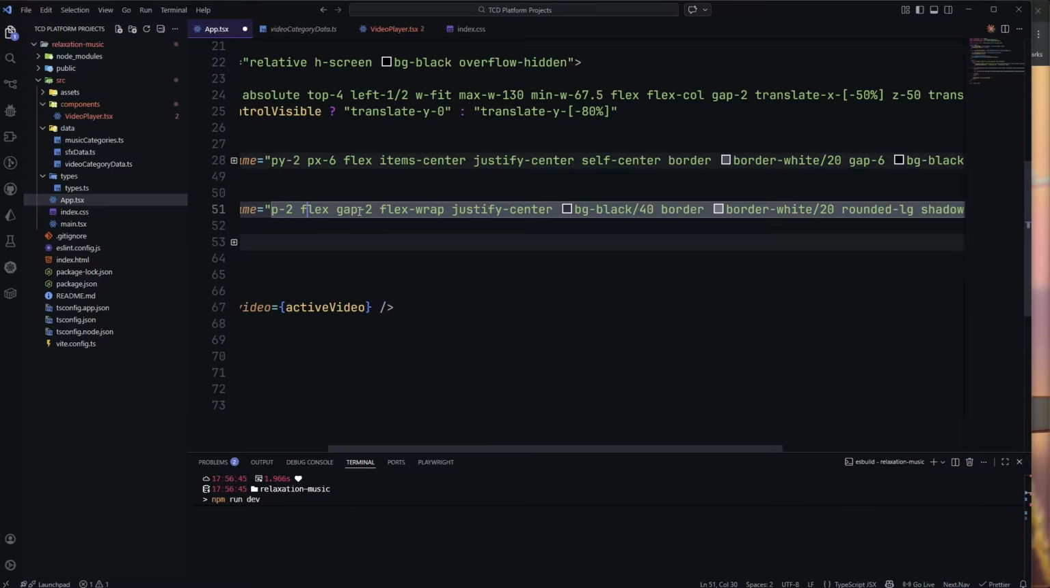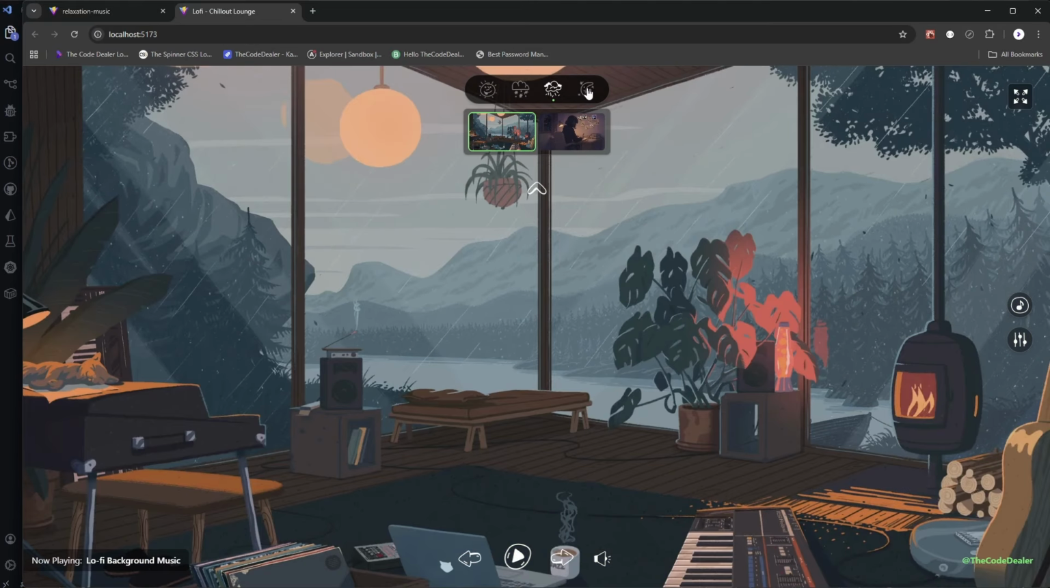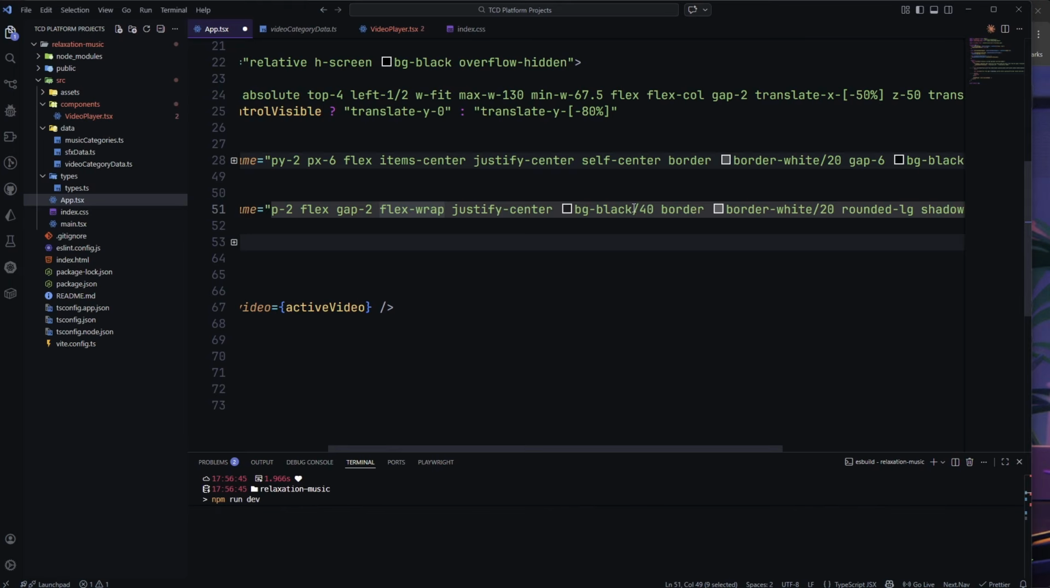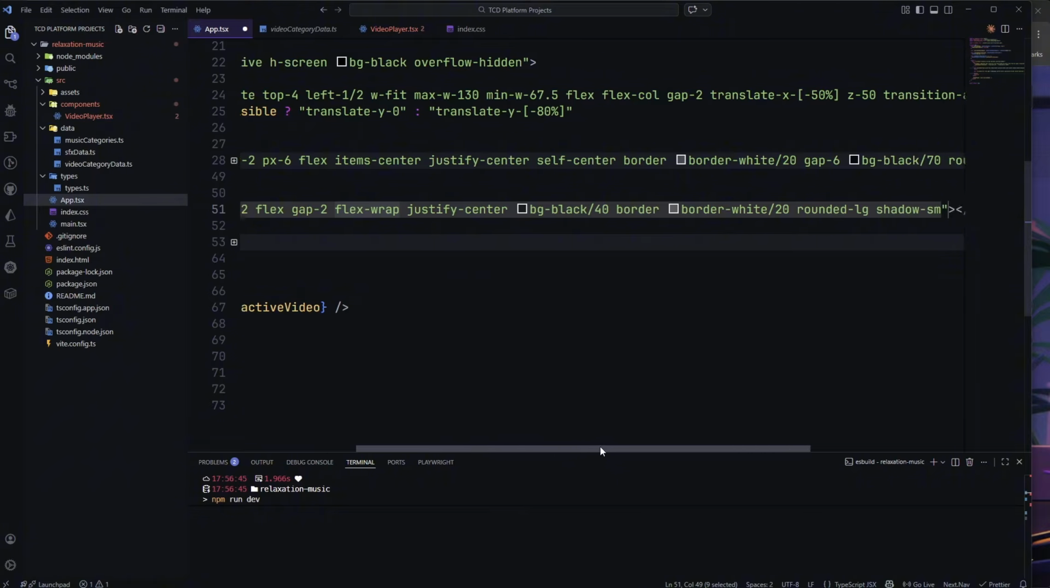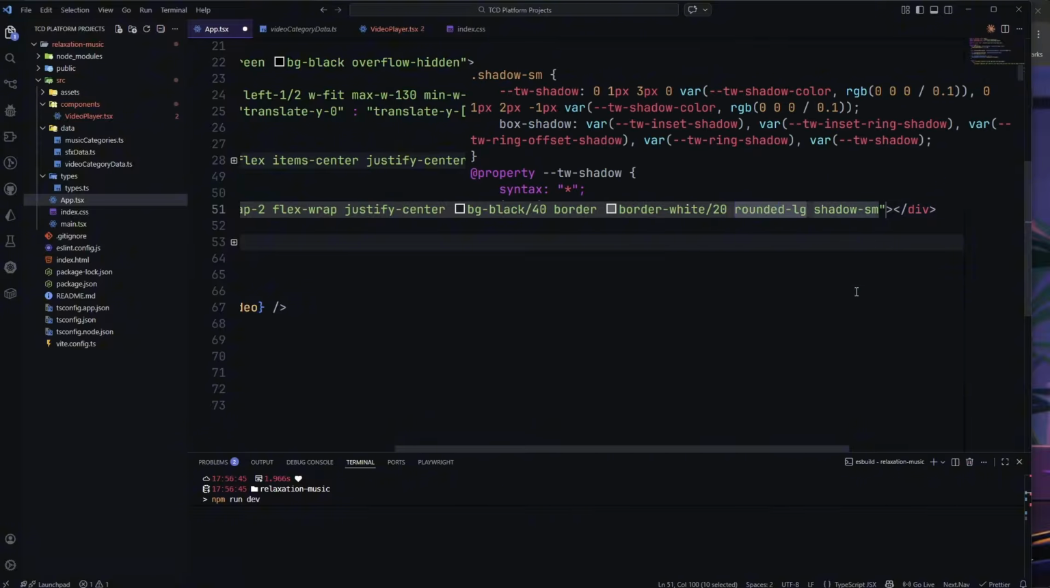That's around, and then flex, and then a gap of 2, and then flex wrap. So we want the items to go to the next line if there's not enough space. So for example, if I open this item here, there's not enough space for this video to go on this row, so it's going to go to the next row. So that's flex wrap. So that's what we're doing. Flex wrap, and then we're going to center, and then the background is going to be black, and then the opacity is 40%, and then we're going to give it a border, and the color of the border is white, and the opacity is 20%, and it's going to be a bit rounded, and then a bit of a shadow.